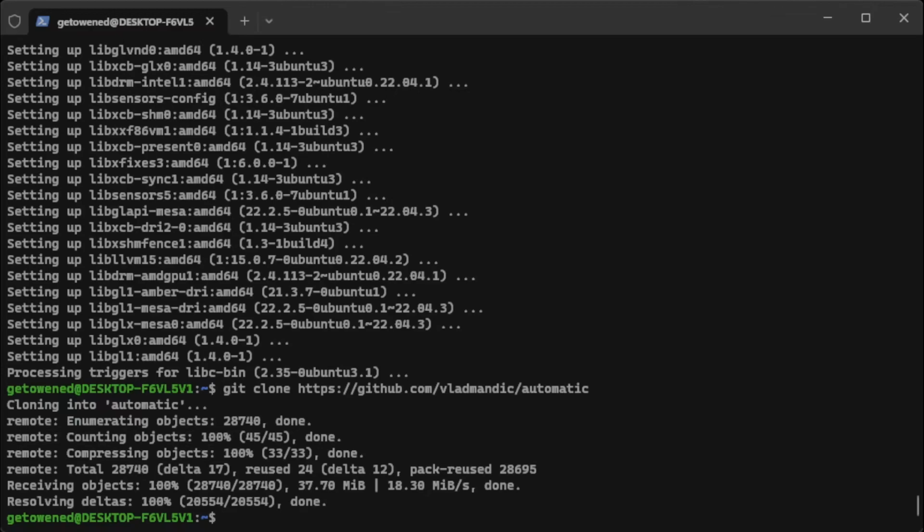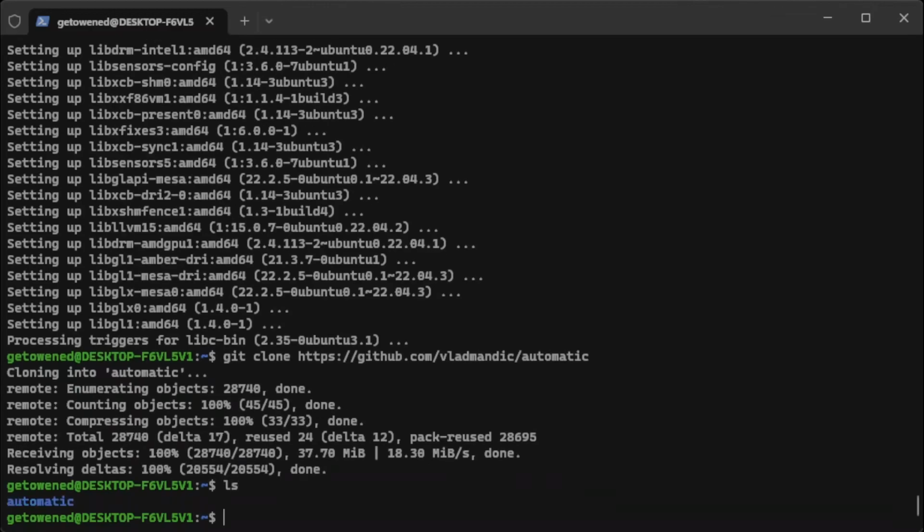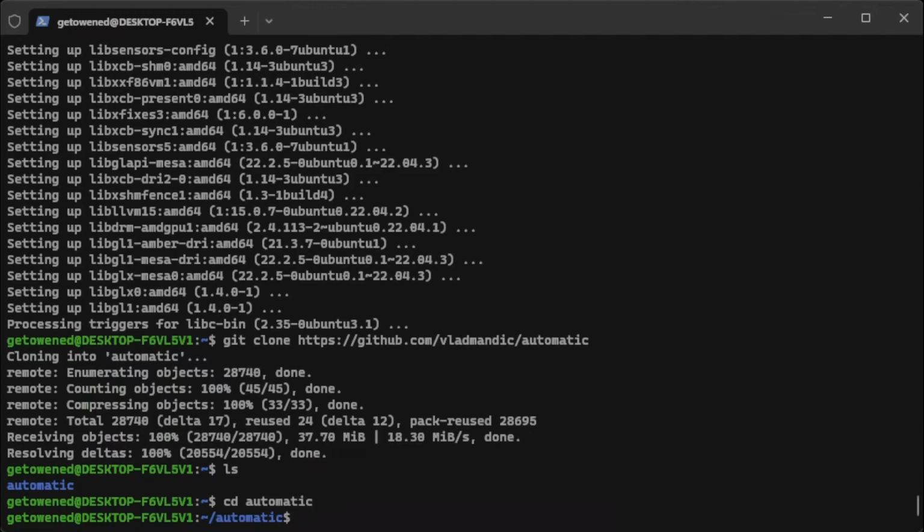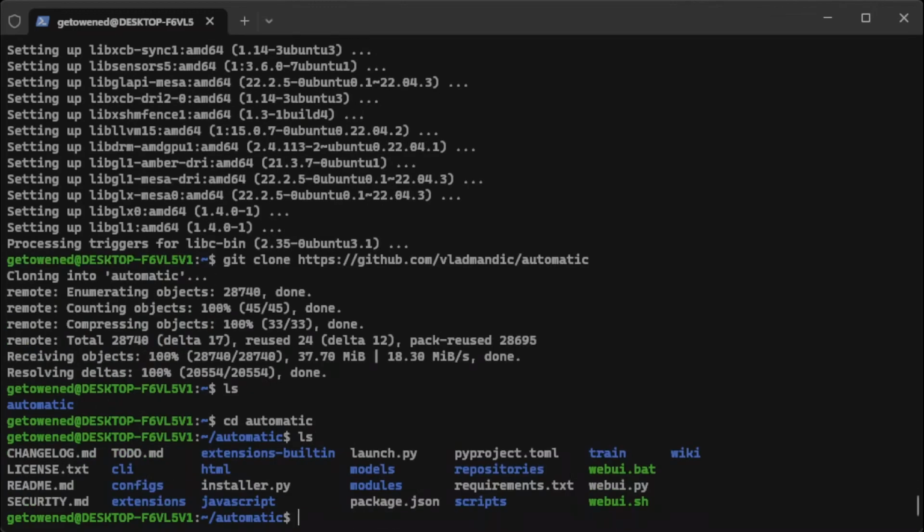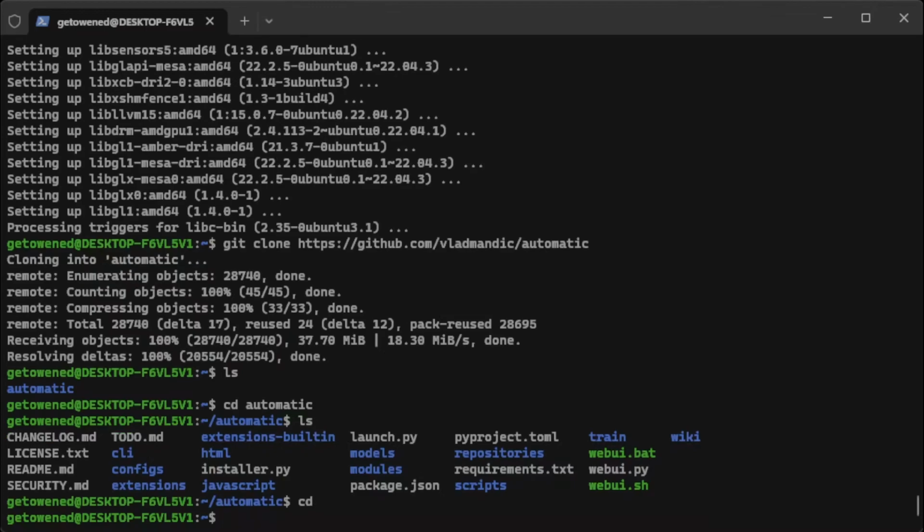And we can actually view these files if we want to. So in Linux, you can do ls to check, it's kind of like a file viewer. And then we can also go into that folder using cd automatic. And then we can list out what's installed in that thing. And then we can also just do cd to go back to our base home directory.